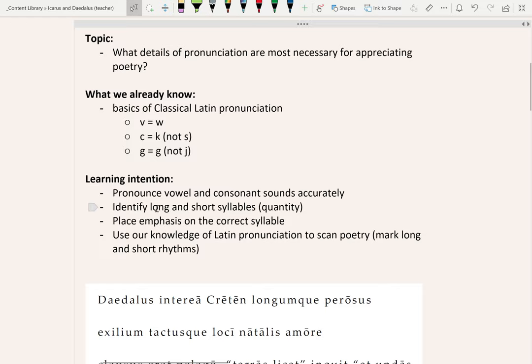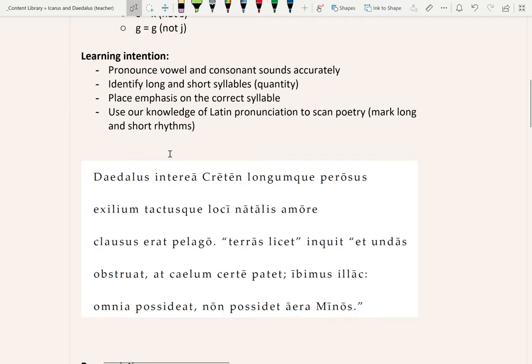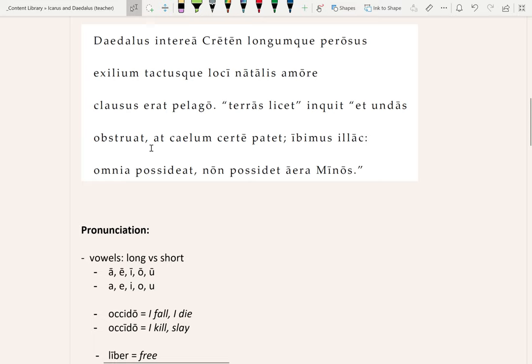We want to be able to identify what makes a syllable long and short, because quantity is the basis of all rhythm in Latin poetry and in prose as well. We want to be able to place the emphasis, the accent, on the correct syllable in each word, even though there are longs and shorts going on. And we want to use our knowledge of all of that to scan poetry. Scanning means marking long and short rhythms according to what the rules of poetry are. The text that we're going to look at is the start of the section on Icarus and Daedalus from Ovid's Metamorphoses. So let's start with the pronunciation of vowels.